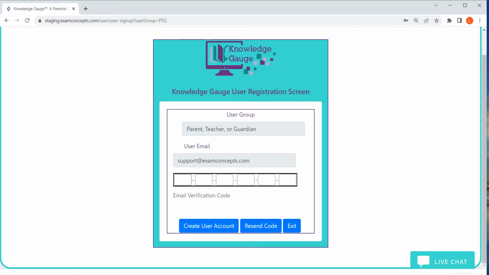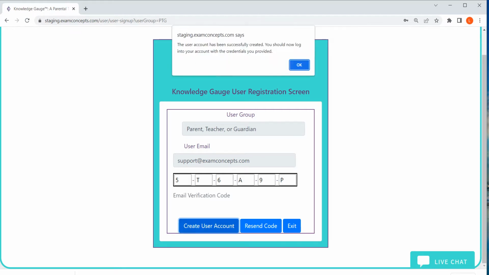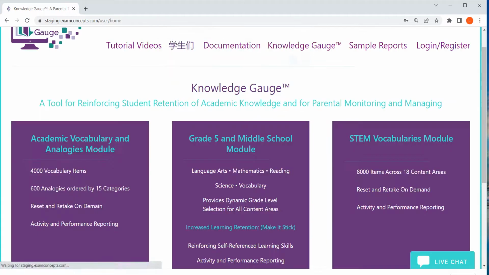I got my code, so now we'll put it in this email verification screen, and I'll put on my caps lock because all of the letters need to be uppercase. So I'll start on my first one, and then I'll tab after each field. And that was the verification code that I got in my email. Then I'll click on Create User Account. This says my account has been successfully created, so I'll click on the OK button.